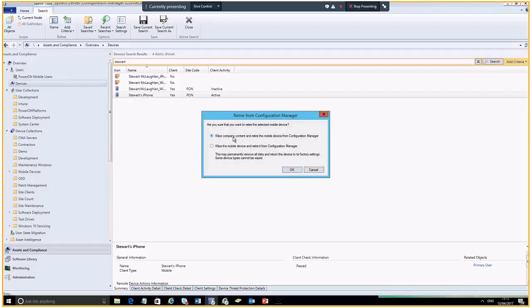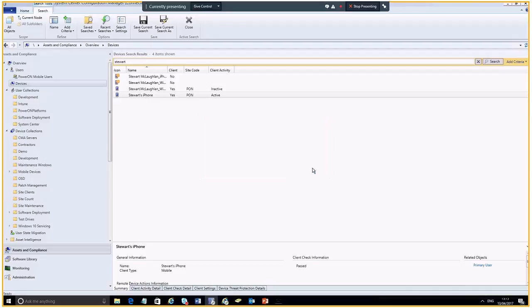So we can wipe the company content and retire it from the mobile device from Config Manager. So this is very much what's known as a selective wipe. So it will be unenrolled, but we won't wipe the device completely clean. So this sort of wipe is perfect for BYOD environments where you just want to take your corporate data off, but you don't want to wipe the whole device. See, this option here is a complete factory reset.